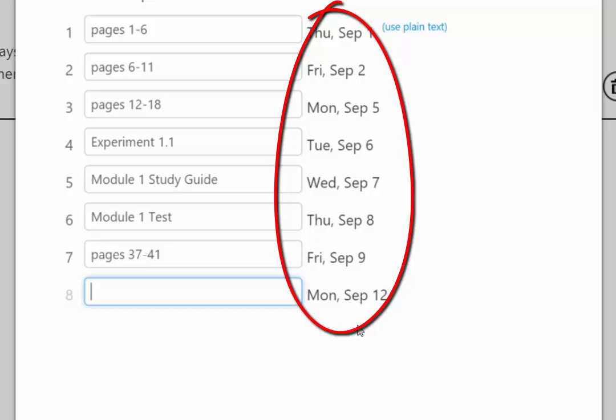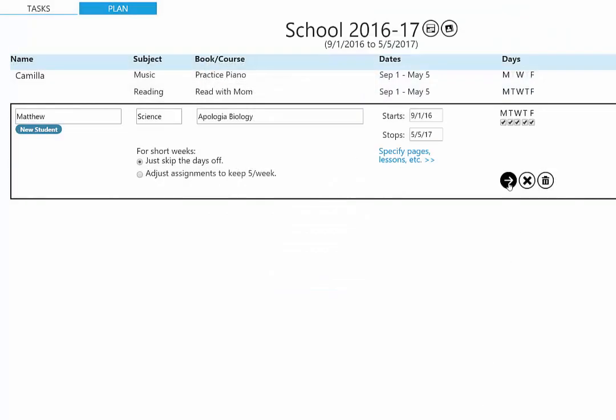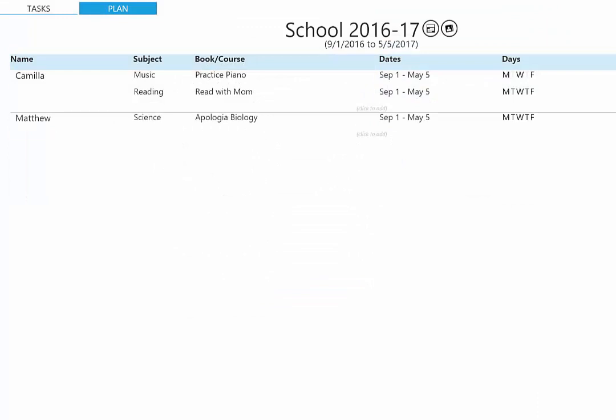If later you decide to change your school schedule around, the assignments will automatically shift to keep the sequence of the assignments correct. Once you're done, close this window, save the new class, and biology is all ready for Matthew to start. Now that we've set all that up, let's see the result in the Daily Tasks page.